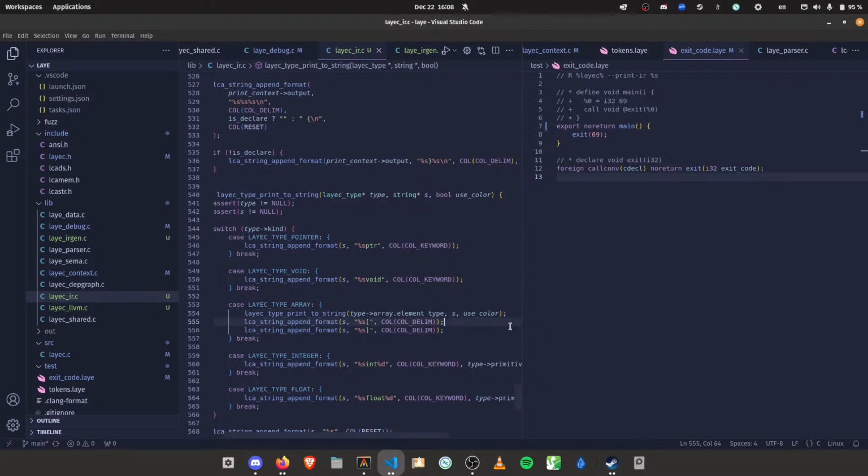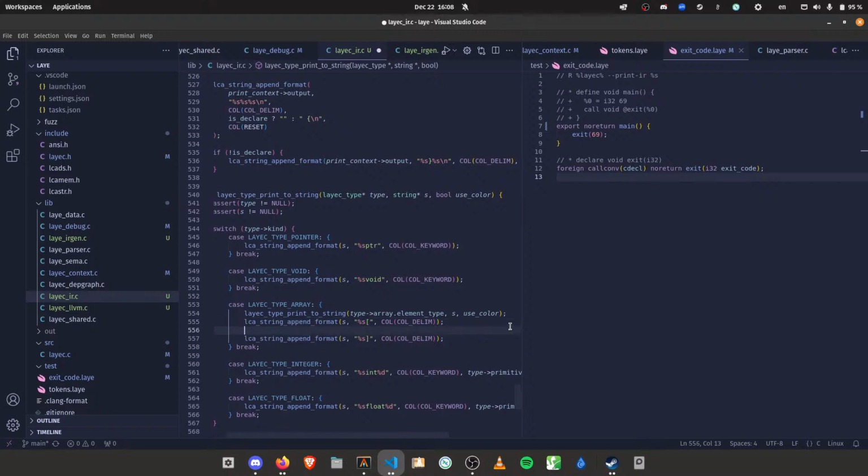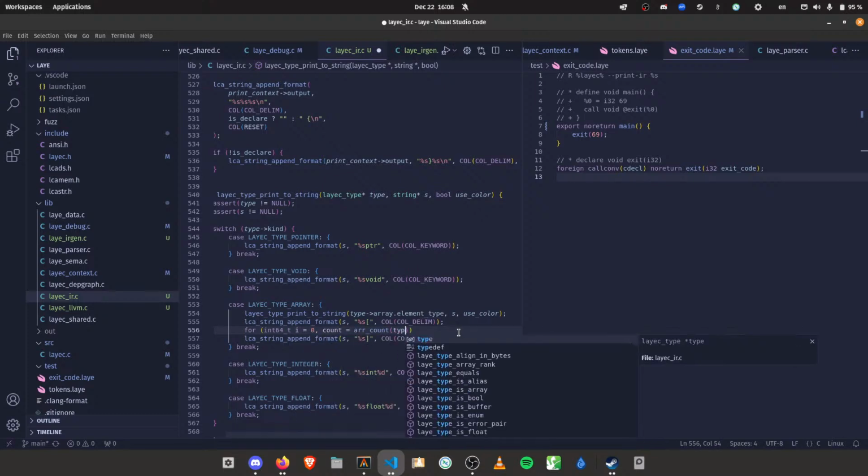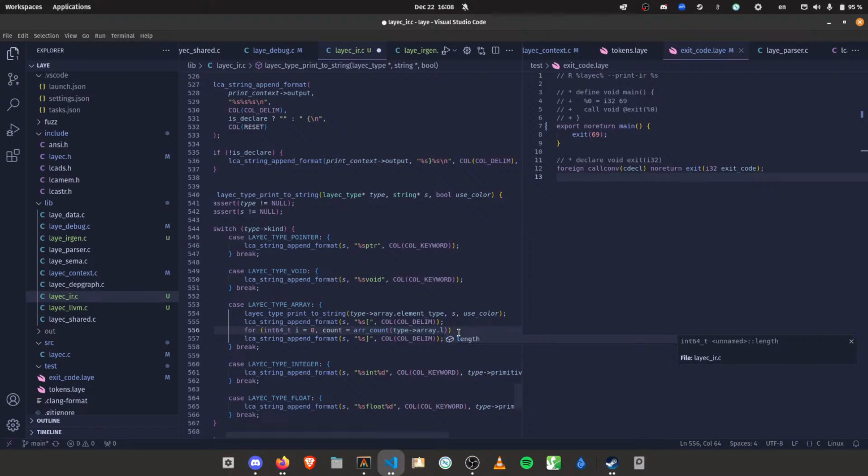So print type to string gives us that. Then we want it to have for every length. What lengths do we have? Count of type array length. So in Laye, we're supporting multi-dimensional arrays, but those are just going to get collapsed down to a single length.